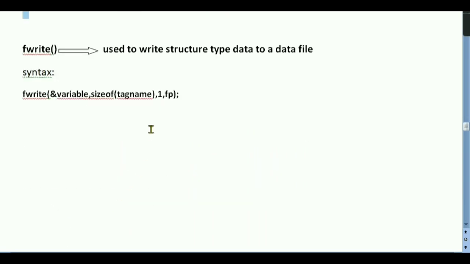Next is the fwrite function. The fwrite function is similar to fread. fwrite is used to write structure type data to a file, and its syntax you can see here: fwrite, variable, sizeof tag name, and one. fwrite is the same as the fread function.